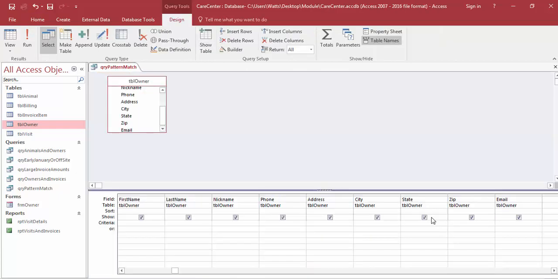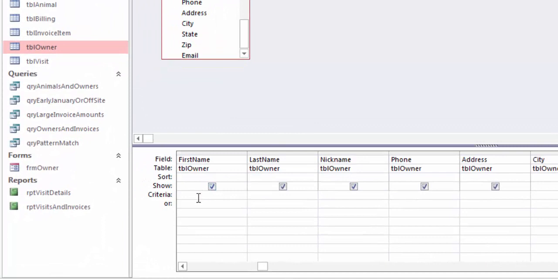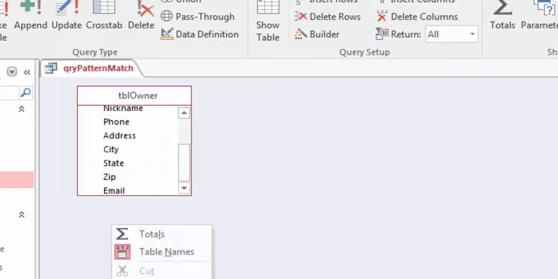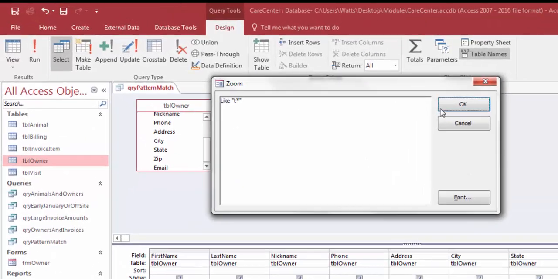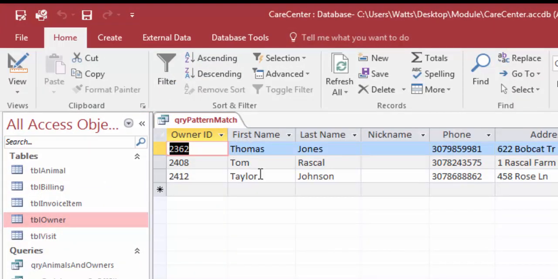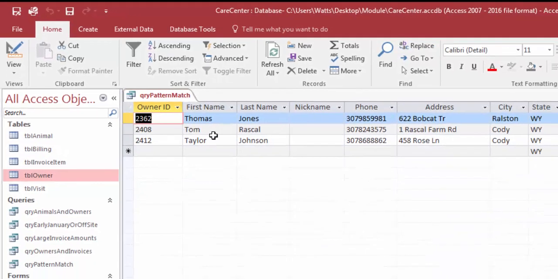Another example of using a pattern match, I'll use the first name field and show you the difference between the two. I want to show all owners with a first name that starts with T. So zooming in on my criteria, once again I will type in like, and if I just want to see those owners that start with the letter T, I'll type in T. Case is not sensitive here, so it can be lower or upper, and then add an asterisk. Once I run it, I'll return all owners with a first name that starts with the letter T.